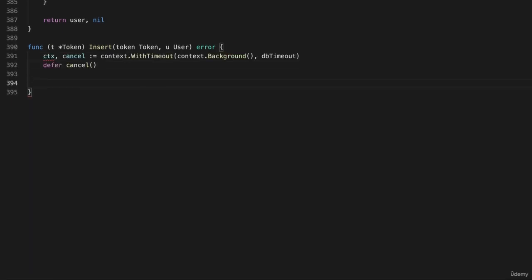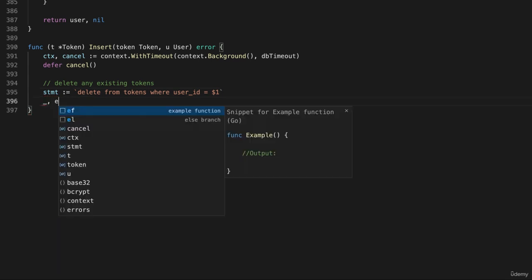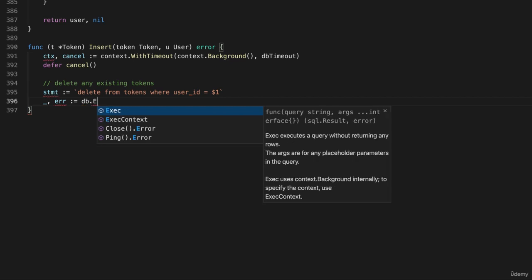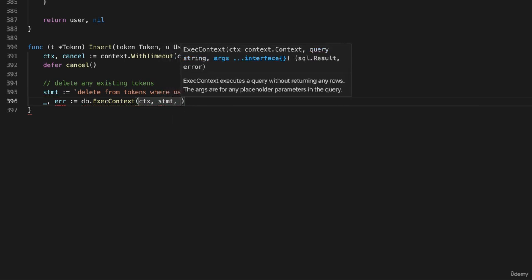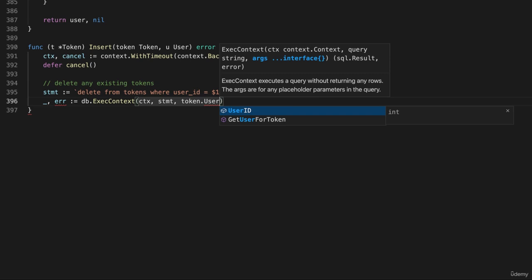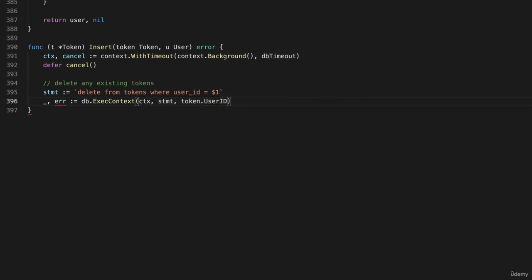Now, before I insert a token, I never want to have a user with more than one token in the database. And one way to make sure that happens is to delete any existing tokens. And that's simple. So we'll write a statement that just says delete from tokens where user ID is equal to $1. And there might not be any there, but just to be safe. So we'll ignore the first return value, but check for an error when we call db.ExecContext, the context, the statement, and we want token.userID. We can get it from the user model or from the token model. Those will be exactly the same value, so it makes no difference. Check for an error. If error is not equal to nil, then we'll return the error.